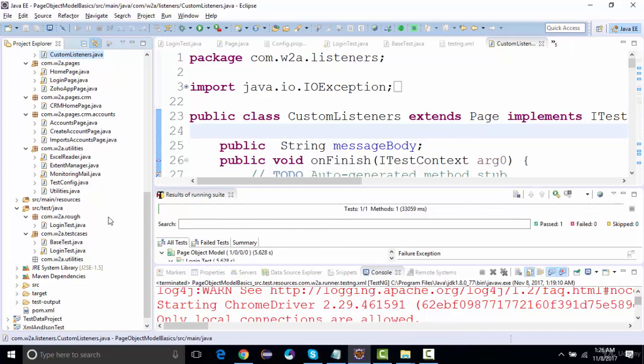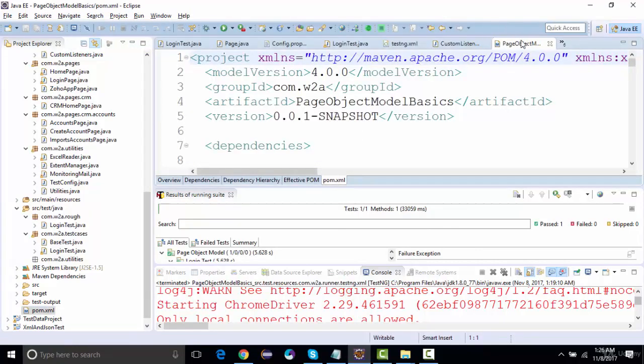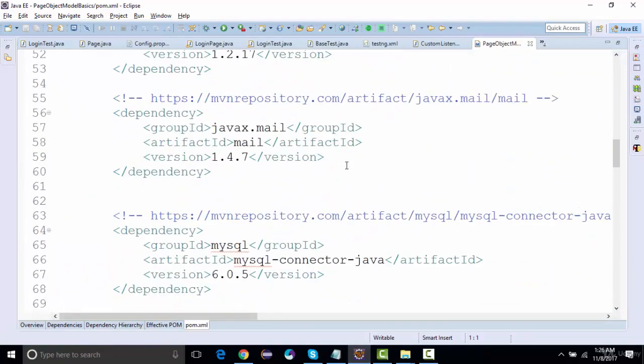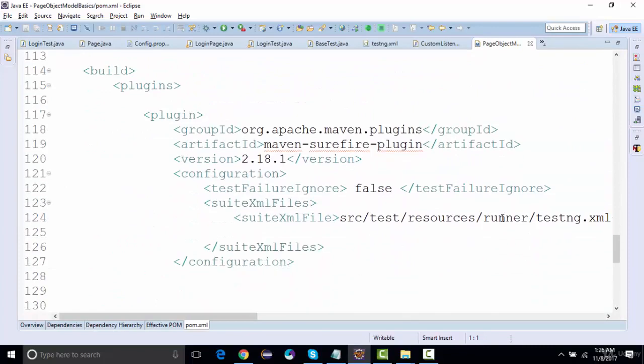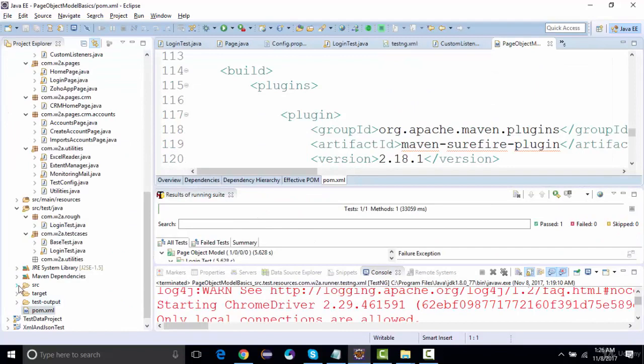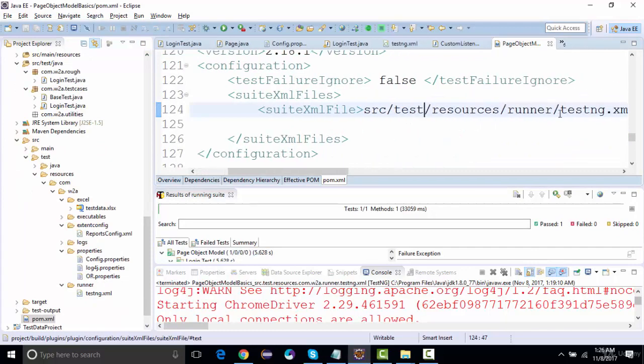So in order to do that, the way we have implemented a Surefire plugin in data driven, we would do the same thing over here as well, where we need to specify our runner file, that is testng.xml, which is inside src test resources and then com w2a runner. So we need to specify over here test resources, com, then w2a, then the runner.